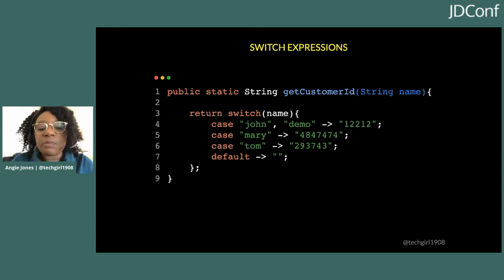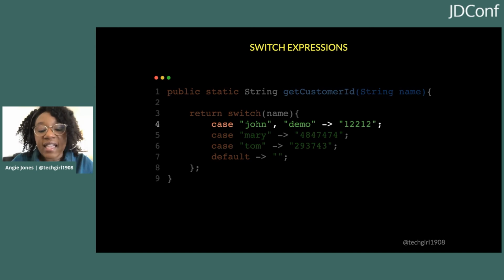You can also specify more than one case. So notice here, we are saying if the customer name is John or Demo, which is his last name, then the ID is 12212.